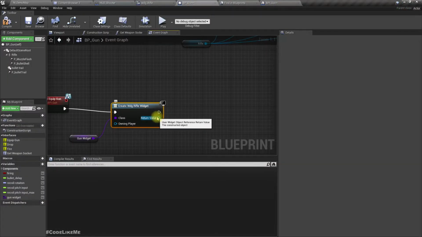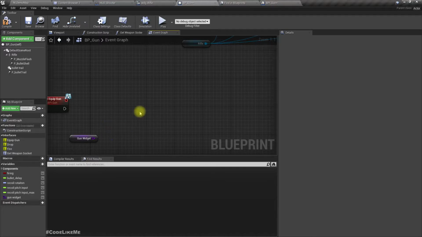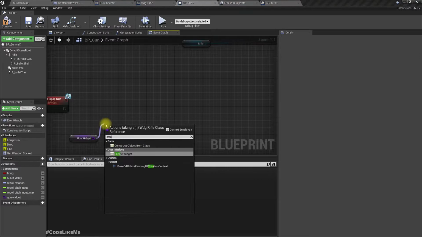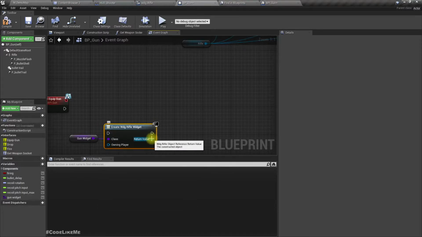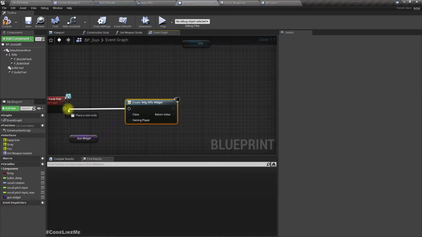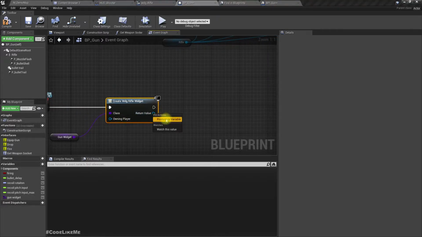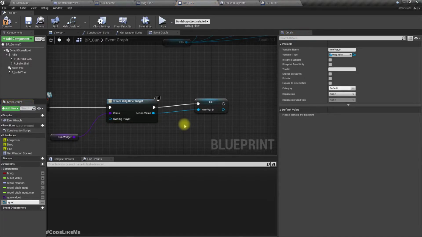Now the output would be rifle widget. That's what I wanted. And let's promote this to a variable. Let's call it gun widget. No. Let's name this one as gun widget class. So we can name it as gun widget.